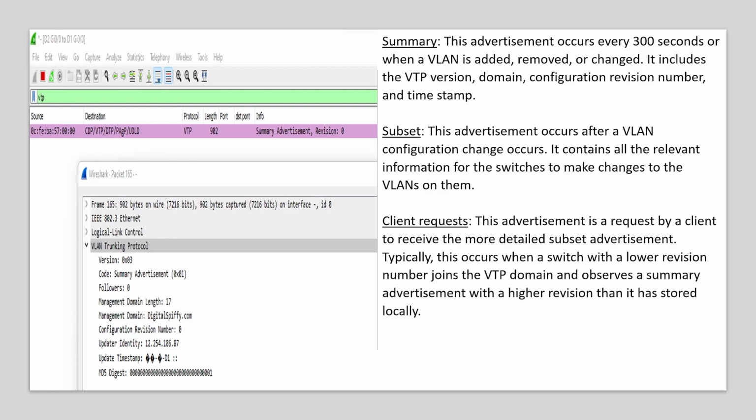Summary. This advertisement occurs every 300 seconds or when a VLAN is added, removed, or changed. It includes the VTP version, domain, configuration revision number, and timestamp. Subset. This advertisement occurs after a VLAN configuration change occurs. It contains all the relevant information for the switches to make changes to the VLANs on them.